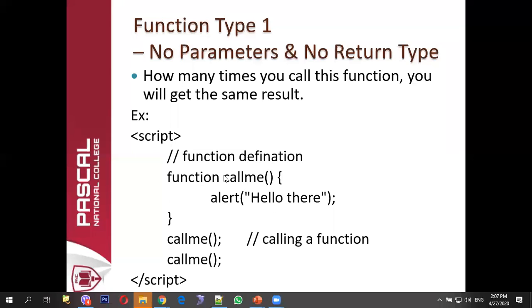Once I define my function, I need to call this function. So I call call me with a semicolon. Once I define this function, I can call it any number of times. How many times you call this function, it will give you the exact same output. When I call this function, it will show me the alert, hello there. Again, I call this same function, it will alert hello there. So this means you will get the same result with this function call.